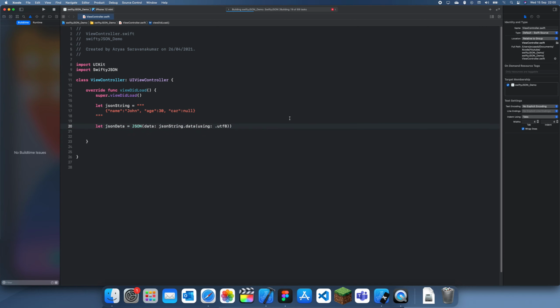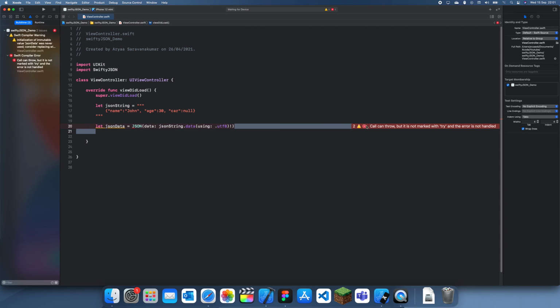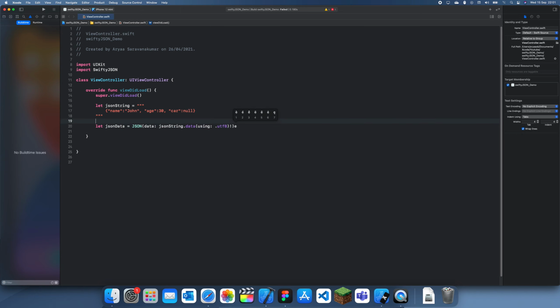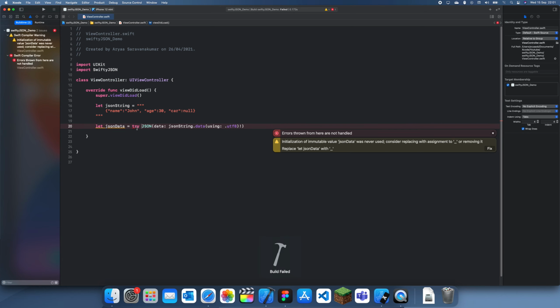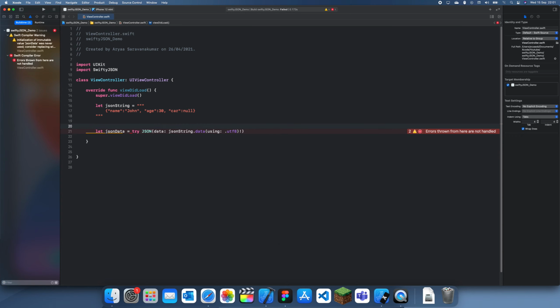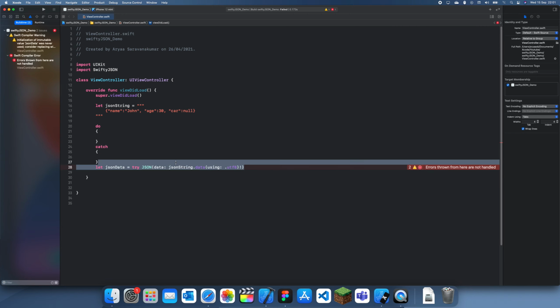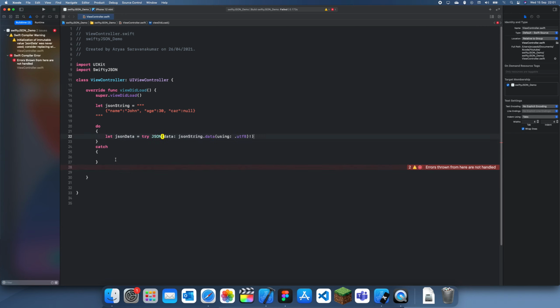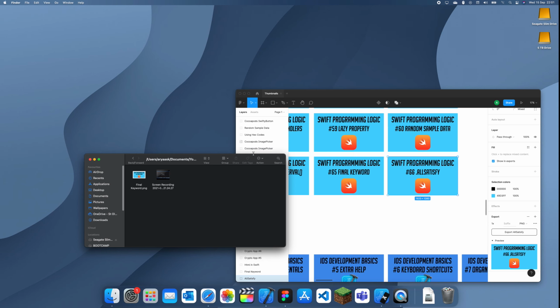Oh, let me unwrap it. This always seems to be an issue. I think I might need to try it like that. Oh, and then yeah, put this in a do catch loop. I'm just going to place that in there. Okay.